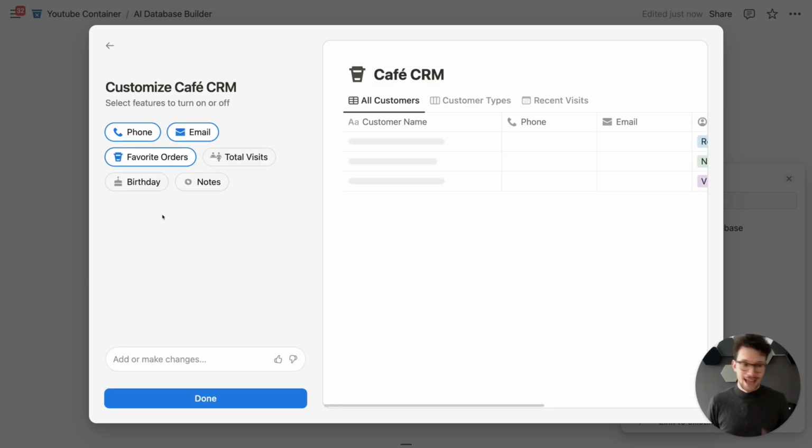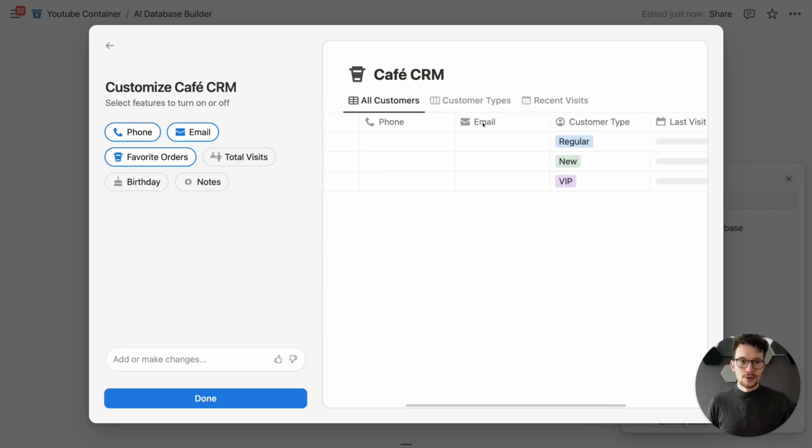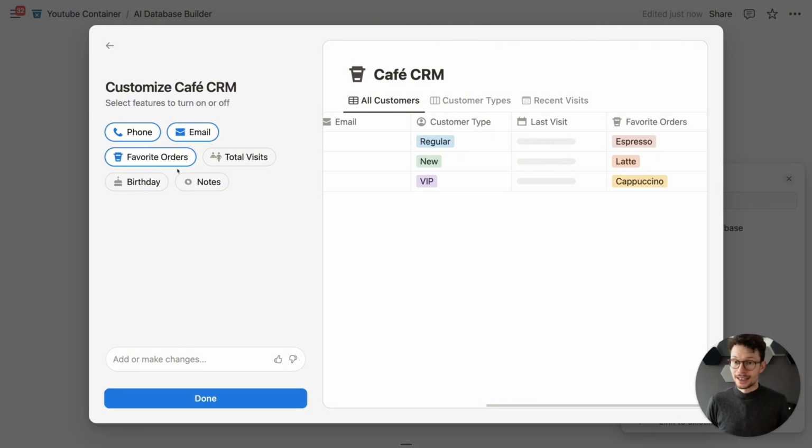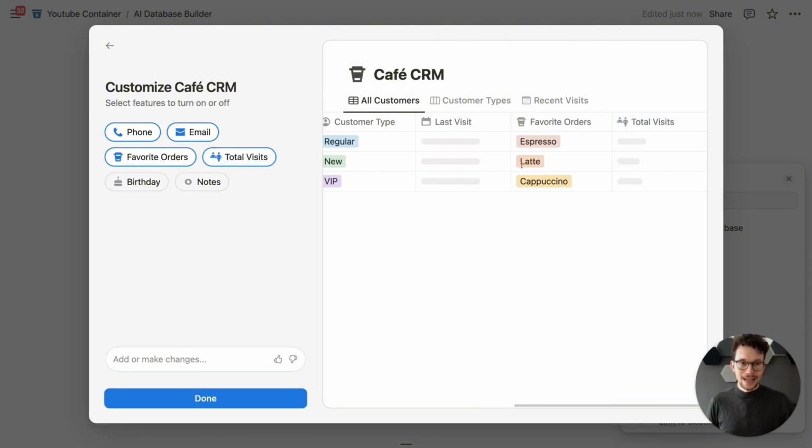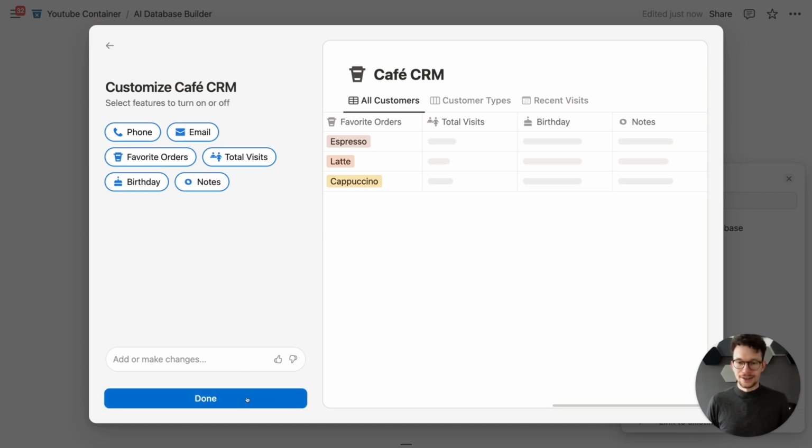Now, once it is happy with what it created, it will ask you to inspect it. And then if you want to make any changes, you can prompt it here. And you can also now turn on and off, well, they call it features, but it's basically properties, right? So you see here in my preview, currently we have name, phone, email, customer type, last visit, and favorite orders. We could add total visits right now. It adds this property, the birthday, and some notes. So let's add all the properties and then click on done.